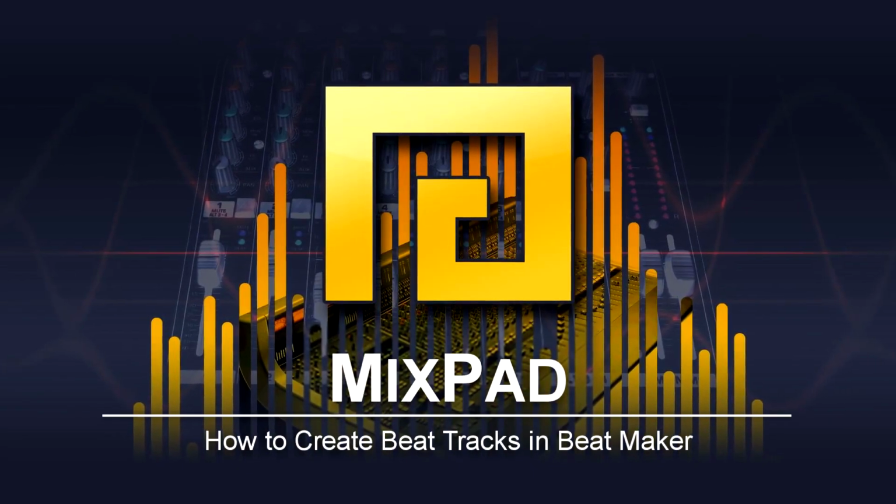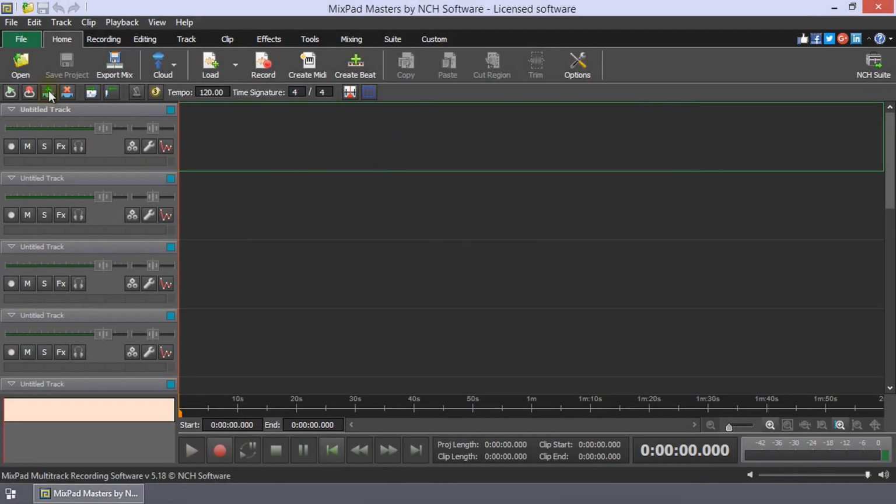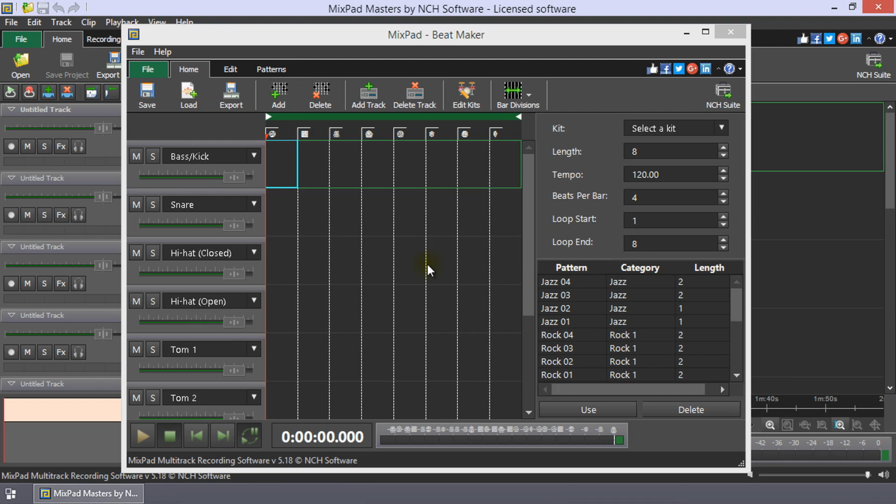How to create beat tracks in BeatMaker. Click Create Beat on the home toolbar to open the BeatMaker. Click Download to download the included NCH drum kit.